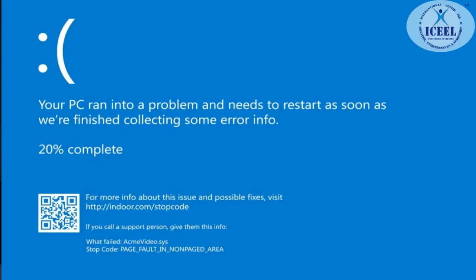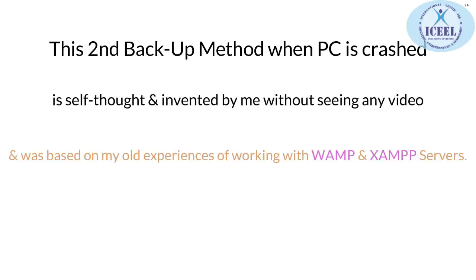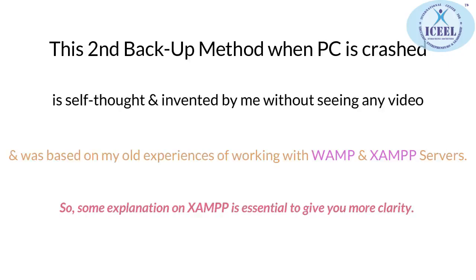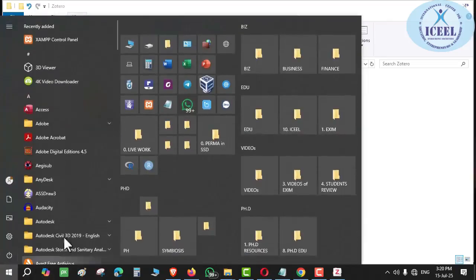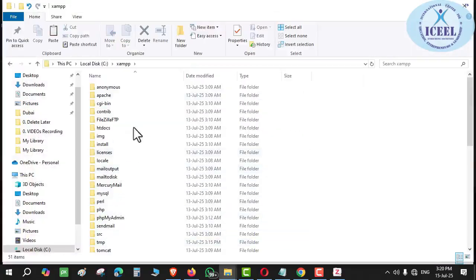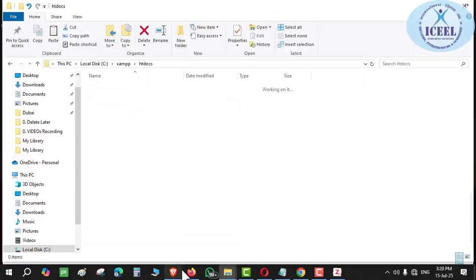Now I will show you how to take a backup if your PC is not working or has crashed. I have not seen this method in any video. But since I have been working on XAMPP since 2006-7, let me show you XAMPP. What is it exactly? Here you can see XAMPP. In XAMPP, htdocs is there.